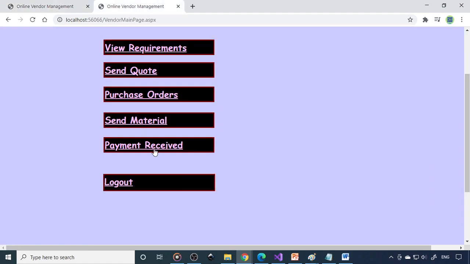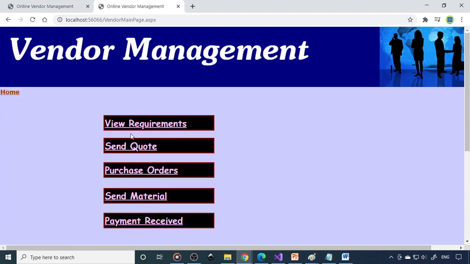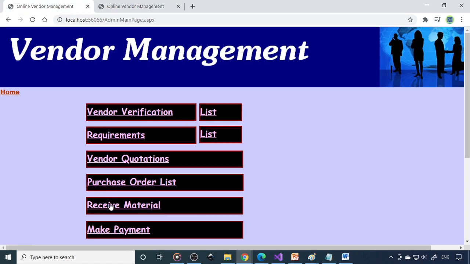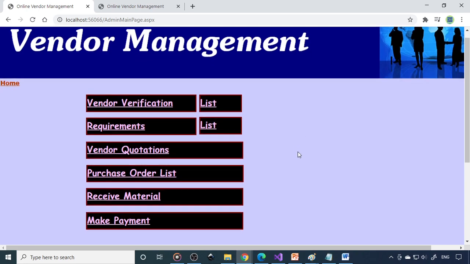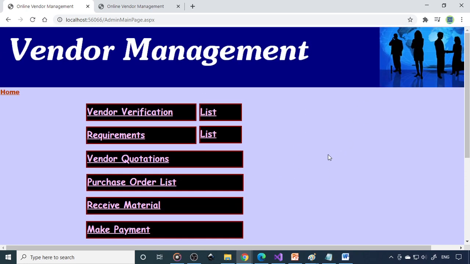Fine. On the other side, you can go to payment received. I can see the details here, payment received. Fine. So all the options to send, to receive, it's working fine. So you need to understand the whole concept thoroughly, and you need to write this complete project. Hope you understand the concept.